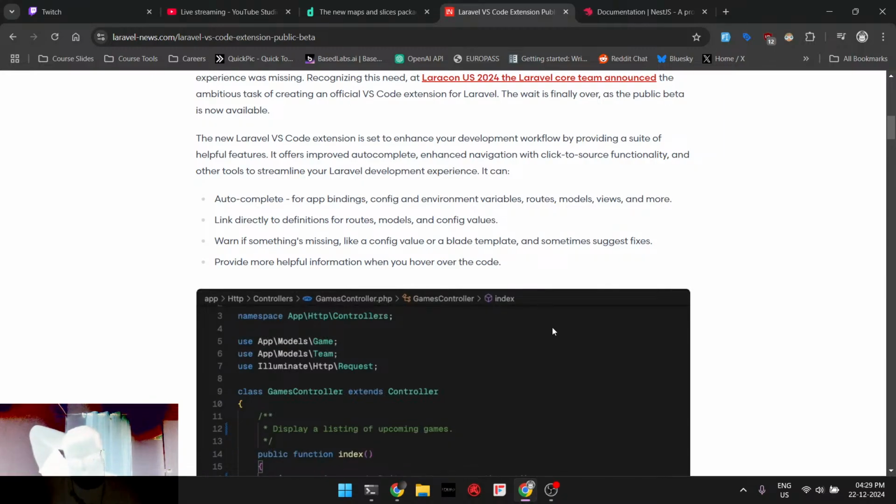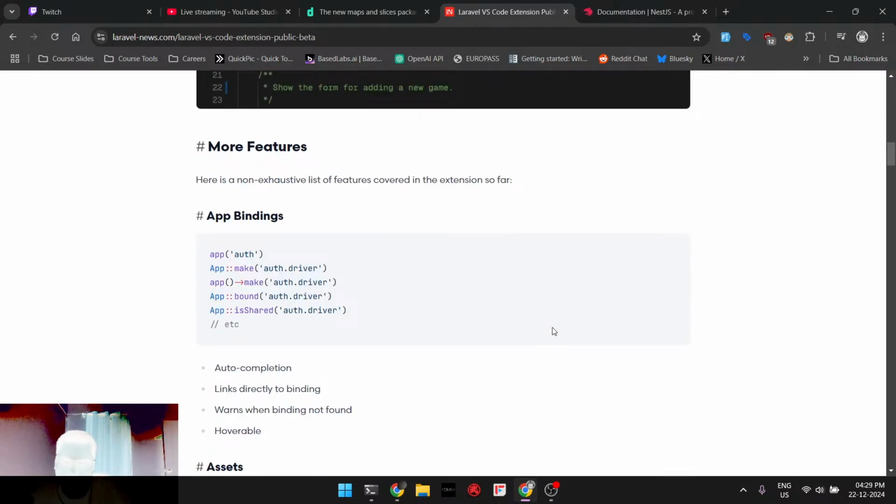It can autocomplete for app bindings, config and environment variables, routes, models, views, and more. Link directly to definitions for routes, models, and config values. Warn if something's missing, like config values or a blade template or something like that, right? So I think I have this.